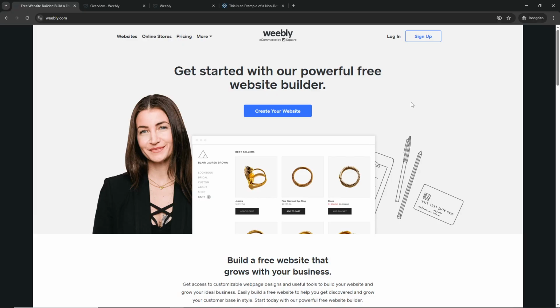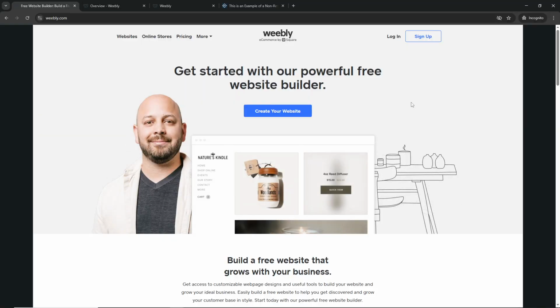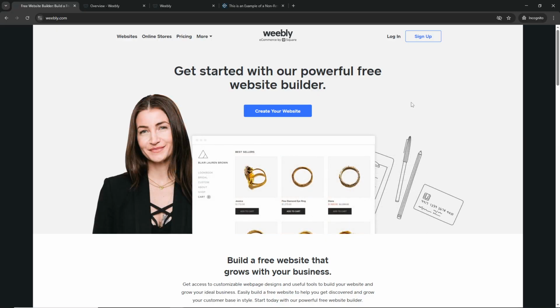Today, I'm going to teach you how to tell if your Weebly theme is responsive. This is really important to know because a responsive theme automatically adjusts to fit different screen sizes, ensuring your website looks great on phones, tablets, and desktops. Let's jump right in and check if your theme has this capability.